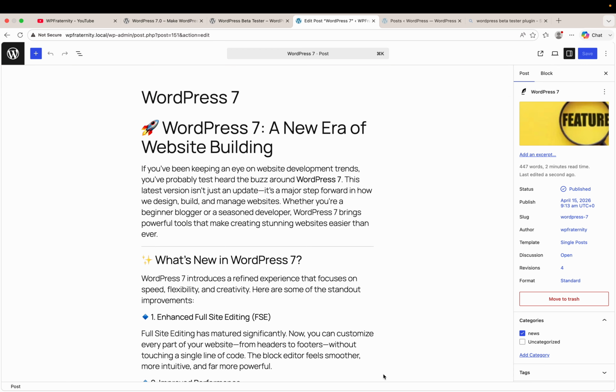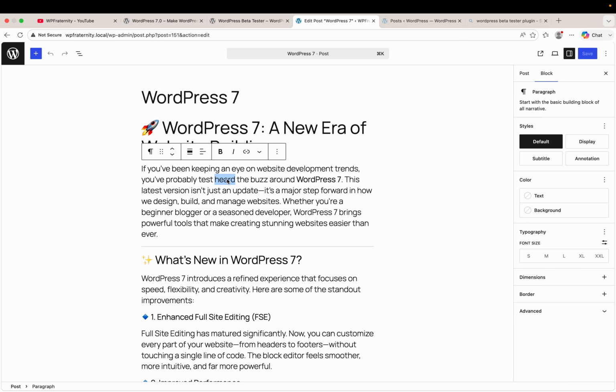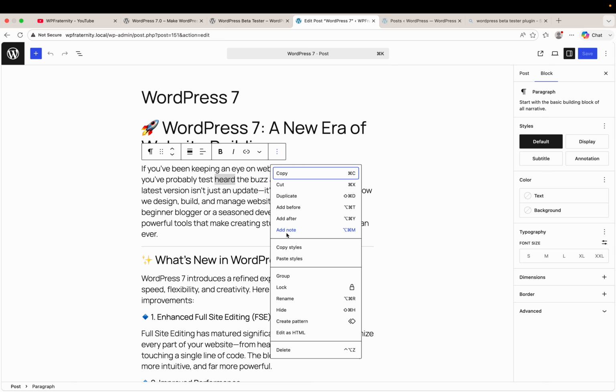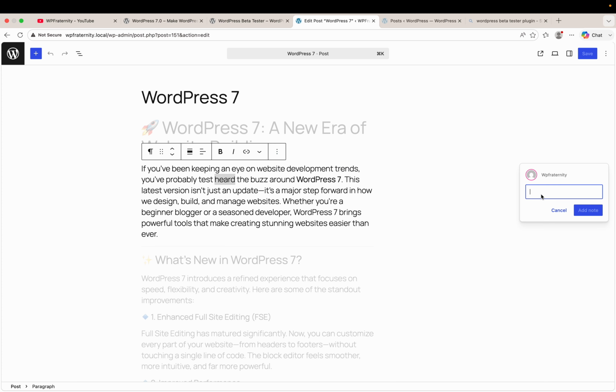Another major collaboration upgrade is the new notes feature. With this, team members can leave comments directly on a specific block or a selected text inside the editor. So instead of sending feedback through email, Slack, or an external document, everything can happen right where the content lives. For example, if we select this text and click on this three dot, we'll get an option called add note. From here we can add all of our comments. For example, please update this section with the latest data or change the text and so on.